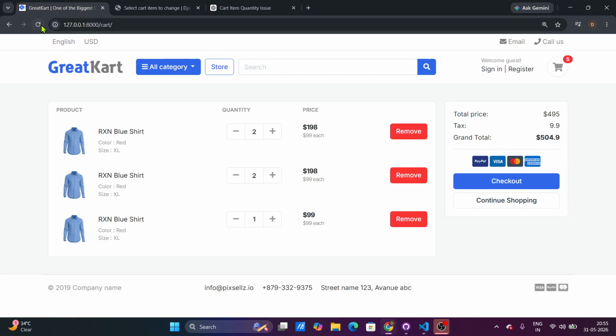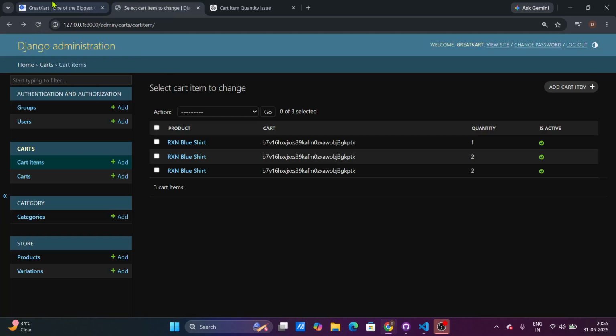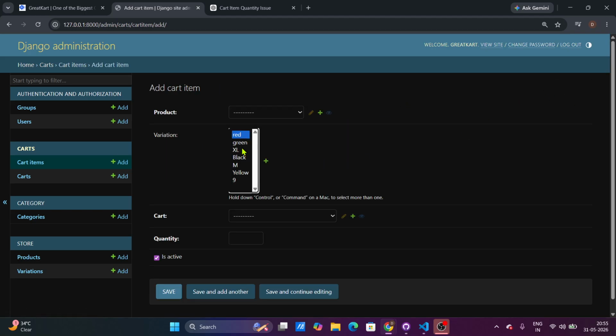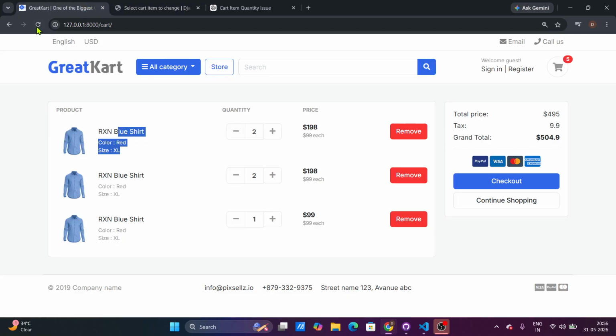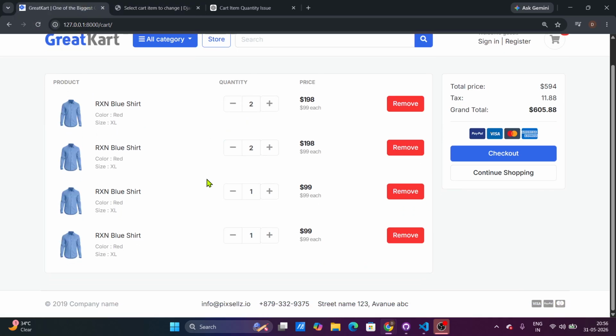Before that, let's do one thing, let's go to admin panel. We have a red excel blue shirt. Let's add another item, red excel blue shirt. Cart is current, quantity is 3, let's say. Not 3, but let's give it 1 and save. Now what is happening, you can see we have 2 products which have 1 quantity.